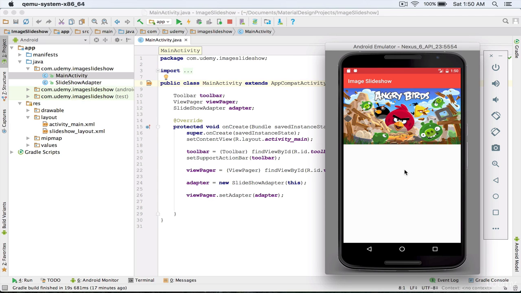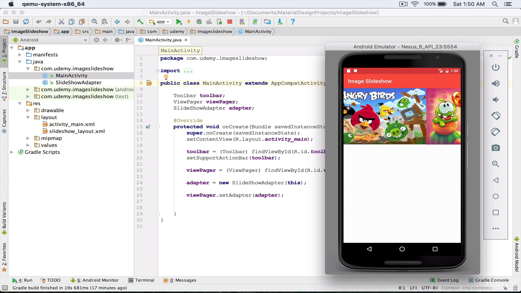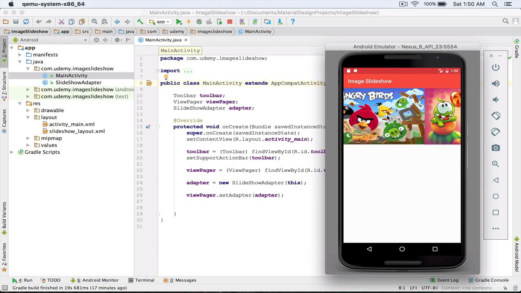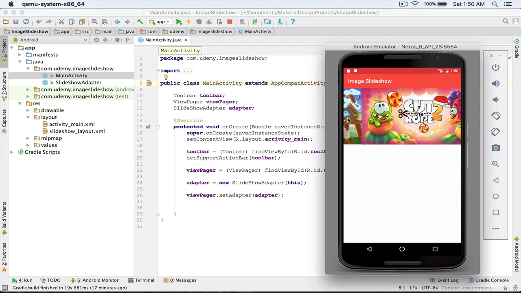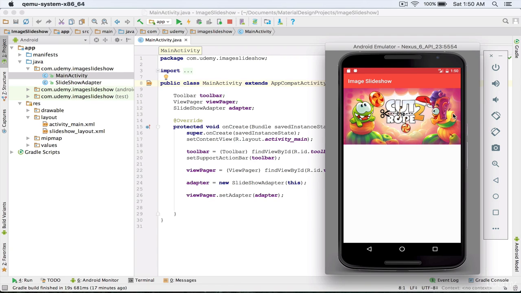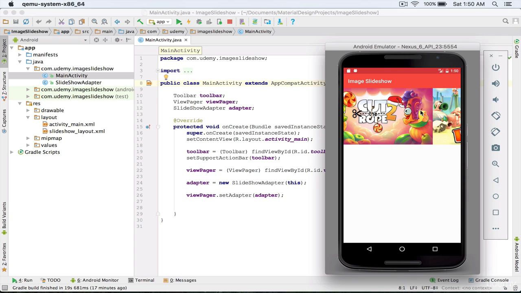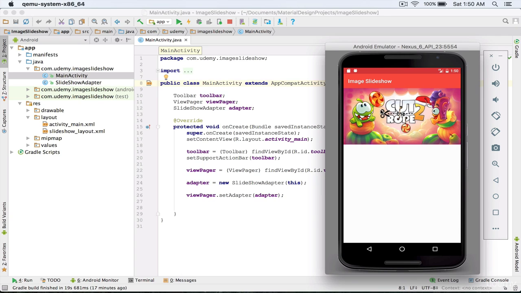In the previous lecture, we created an image slideshow using ViewPager. In this lecture, as you know, we are going to solve the problem that we had with our image slideshow in terms of being slow. Currently, when we are moving between images in our slideshow, the pictures are displayed very slowly. In this lecture, we are going to use the Glide library to load our image slideshow pictures.